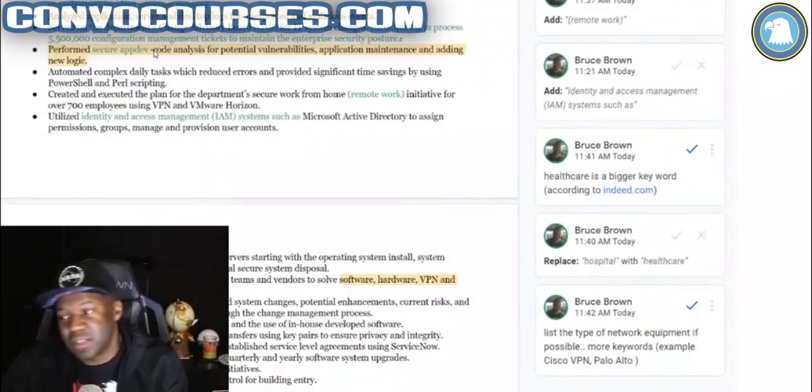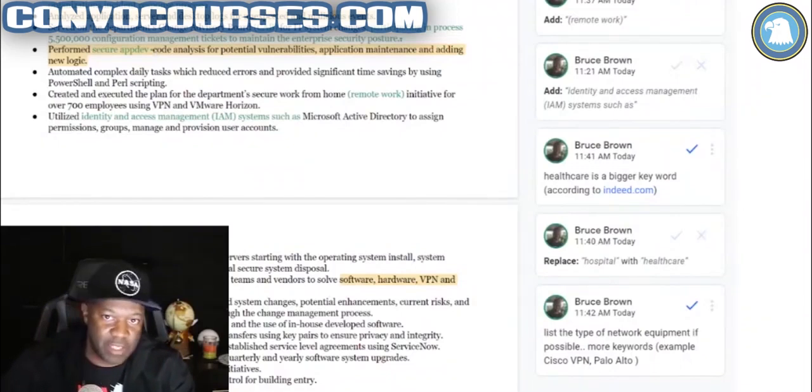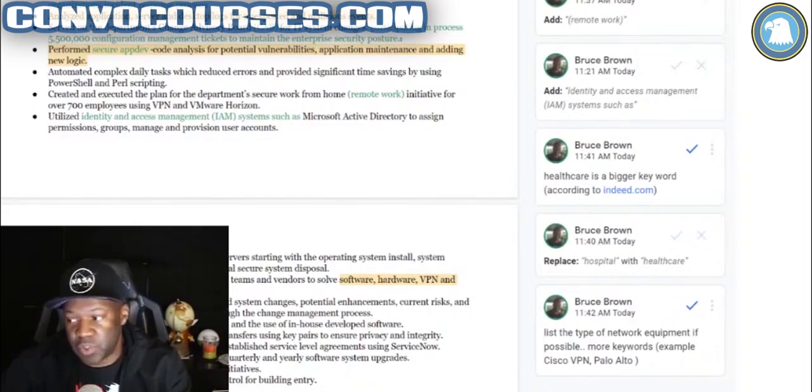Put tools. The moral of the story is, when you're doing your resume, put the tools that you use, put the applications that you use, name the actual security tools that you use, name the actual operating systems, all of that. Put it in there because those are all keywords. And that is it for this one.